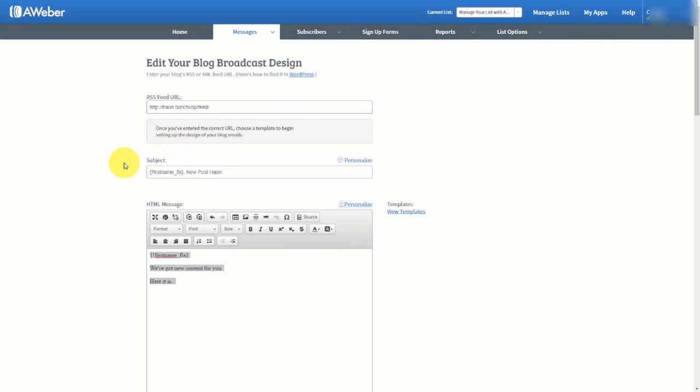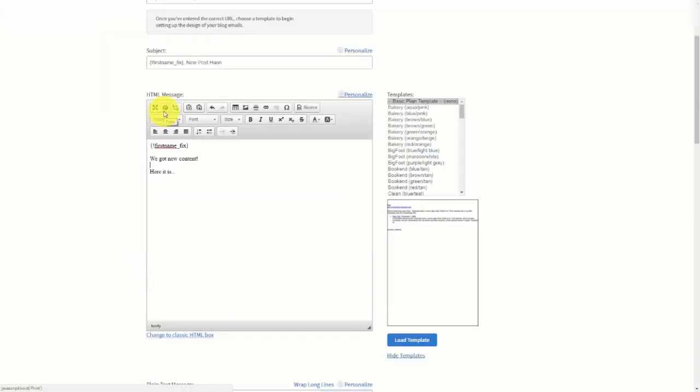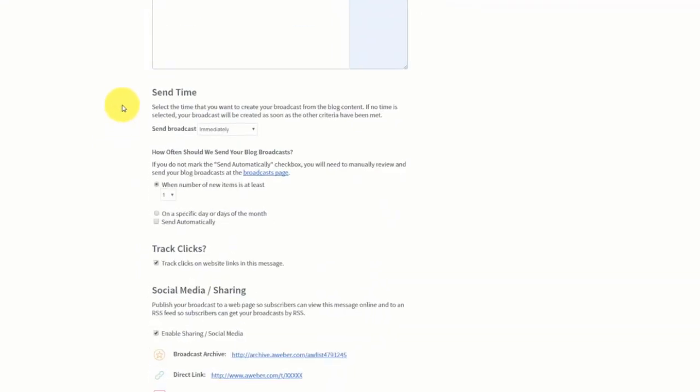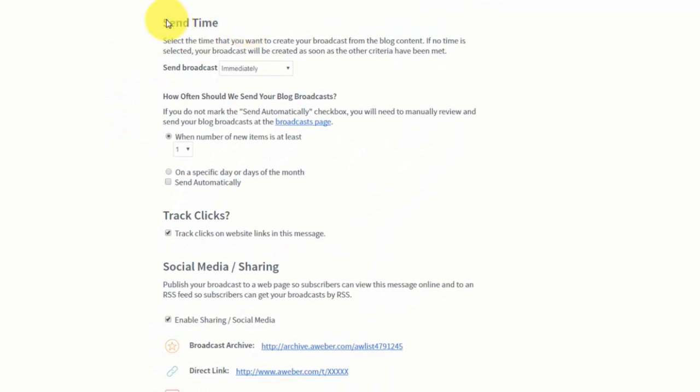And then we can actually choose a template. Now, you'll notice that we've just got writing here, but we can actually use a template, or you can leave it in the plain format, and that is what we are going to do. Now, if you scroll all the way down to the bottom, you'll notice that we can actually control the send time of the content and the email.